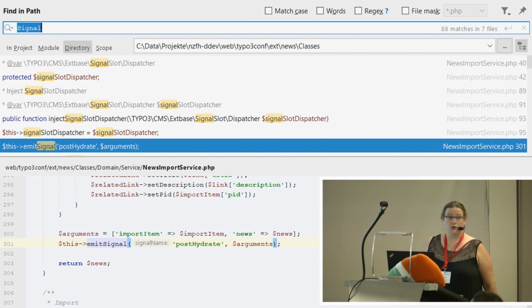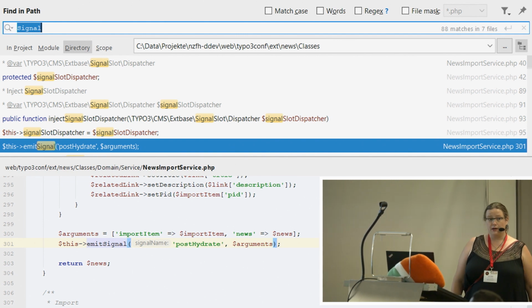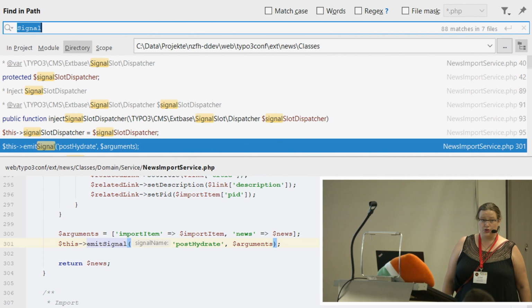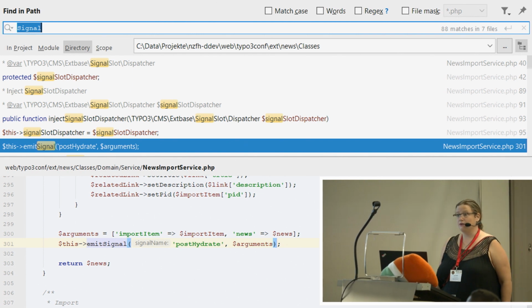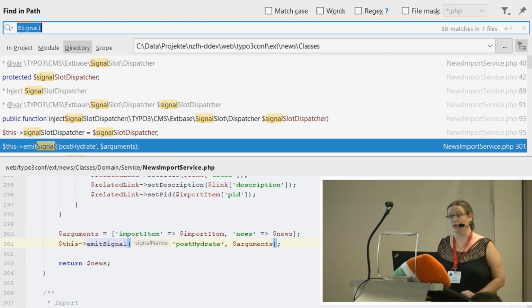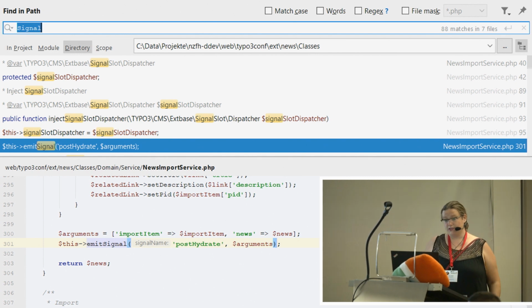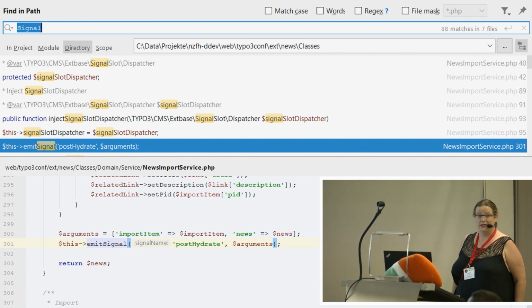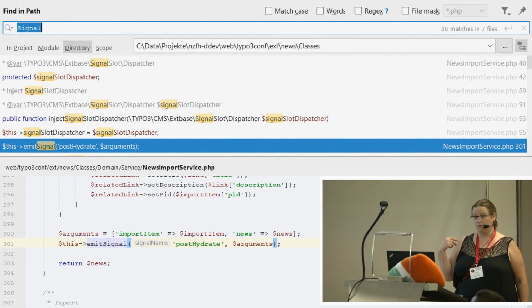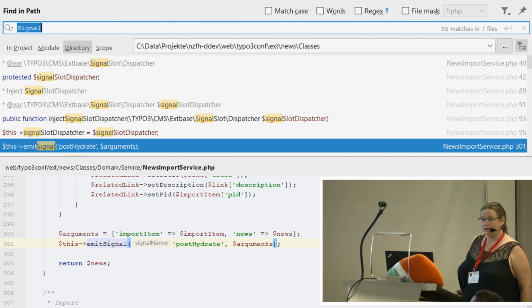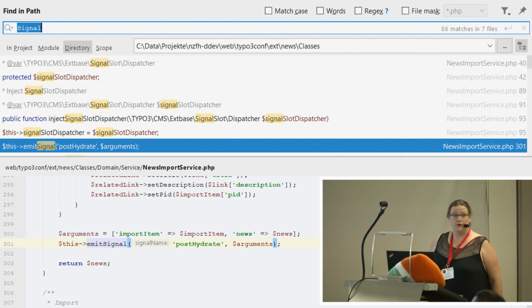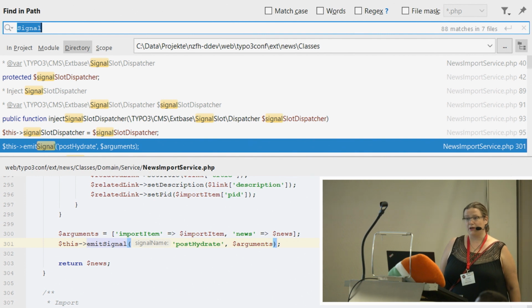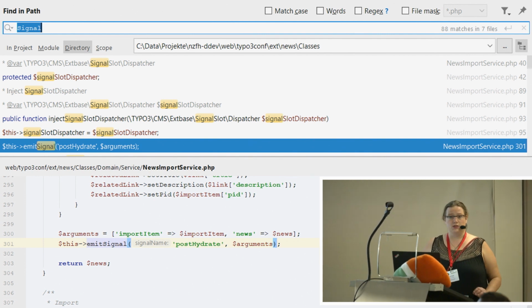One thing you can always do is just debug what's happening in the very place where you want to change something, and then have a look if you find some signal dispatching there. And this is, for example, what the extension news does. They are not directly calling the dispatch within their extension, but they made their own helper function. Here it's called emit signal, but this is just a function of news. And within this emit signal, there would be the real dispatching. So sometimes it's not so easy to find the right signal that you want to slot into.